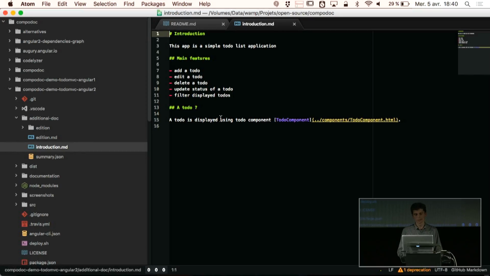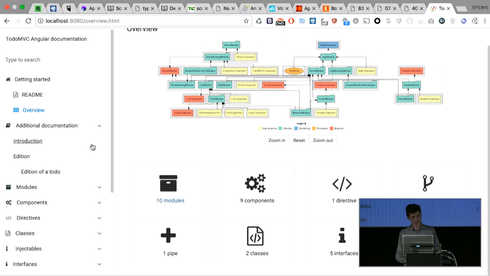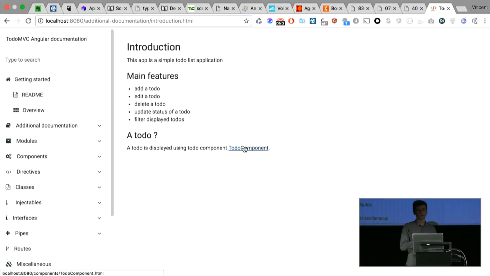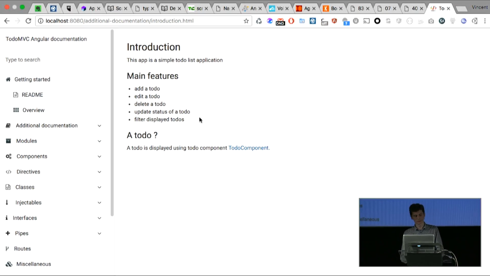Here, to explain the application, it is just an example of what the application is doing. And after, you can open it in the generated documentation. For example, it's just markdown links, so you can link with your other components from the application, or add a screenshot, etc.